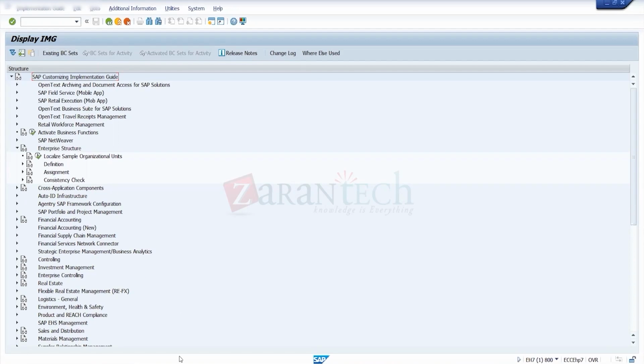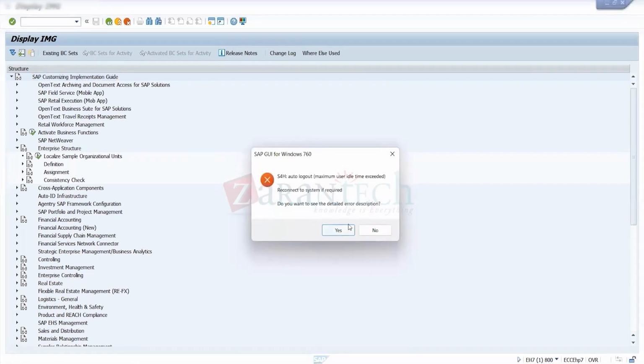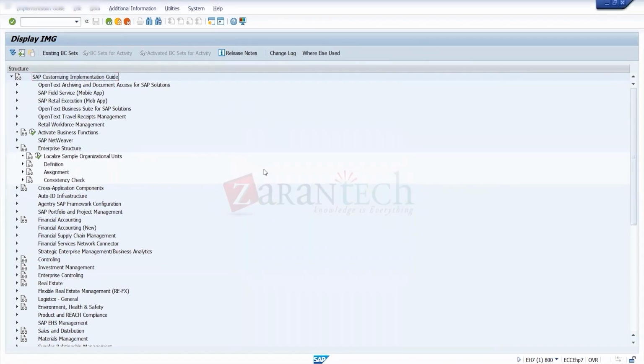Suppose you have a company code, like number 1,000, and you have certain regional offices in that particular company code. You need to assign your regional offices to your company code, so that at the end of the day the data will be transferred to your company code. This assignment of your company code to your regional offices or sales group or sales area will be taken care of by this SPRO path.